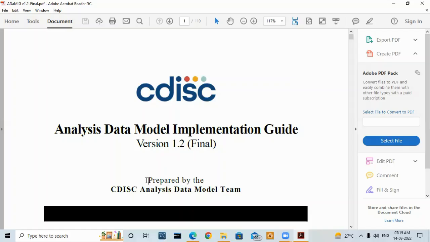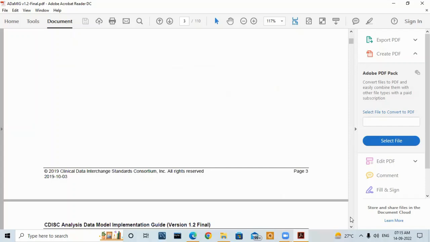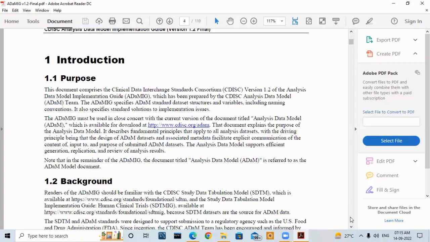Now, see these analysis data sets. For this there is a separate guide, the analysis data model implementation guide, ADAM IG, like the SDTM IG. Here the rules and regulations are given, the same as for the SDTM. This is the purpose of this document. They have clearly mentioned that the analysis data model is for analysis purposes. These are the standards they have.